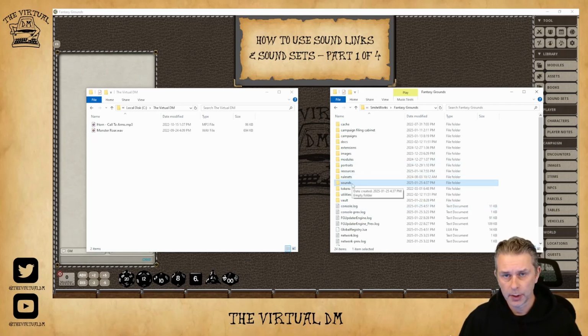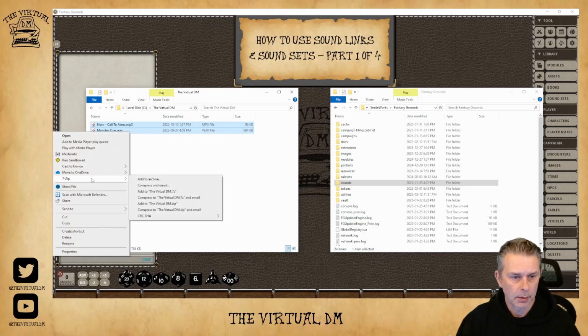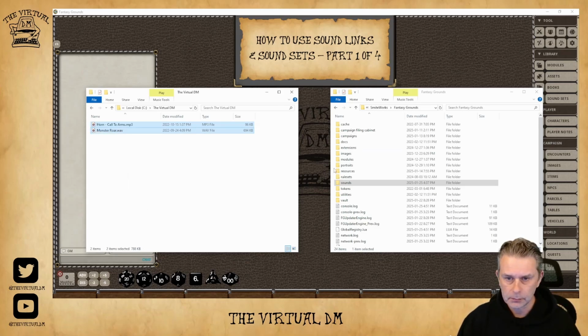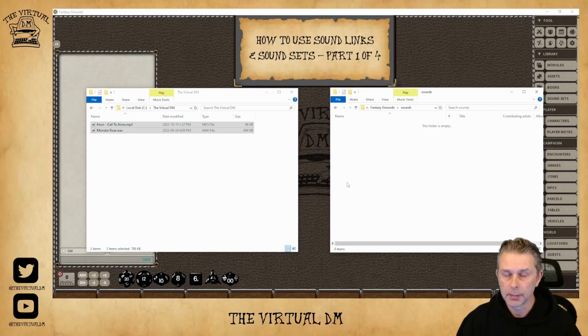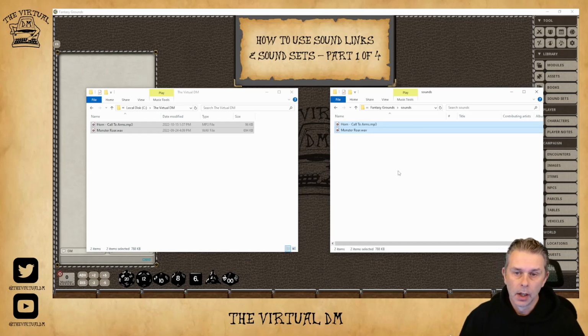So in the first part here, I want to copy those sound files into the sounds folder. So I am going to select these 2 files. I'm going to copy them. I'm going to come over here, open up my sounds folder, and paste those 2 sound files into that folder. Once they are in that sounds folder inside of Fantasy Grounds, we will have access to them to open them up to play.